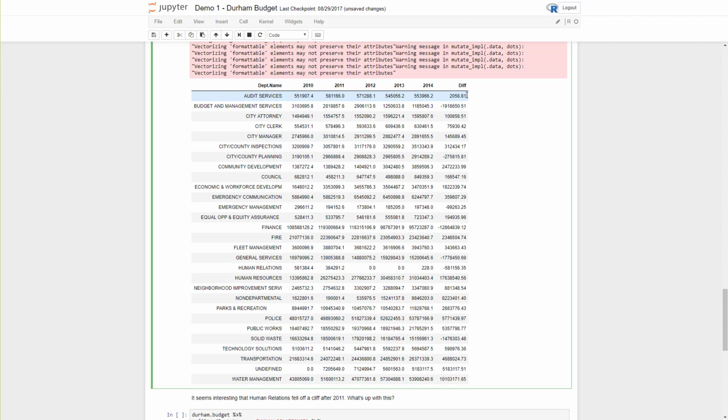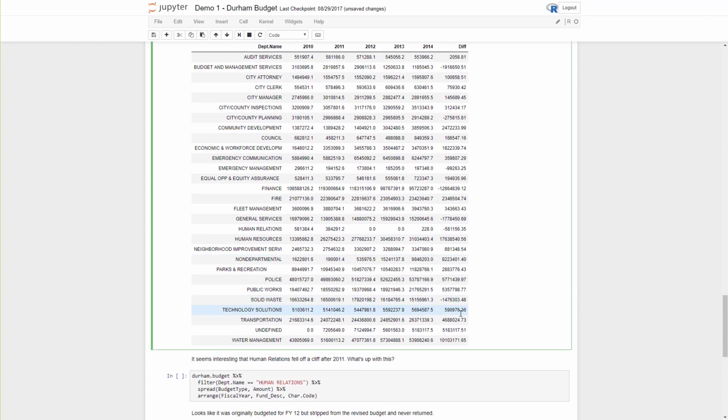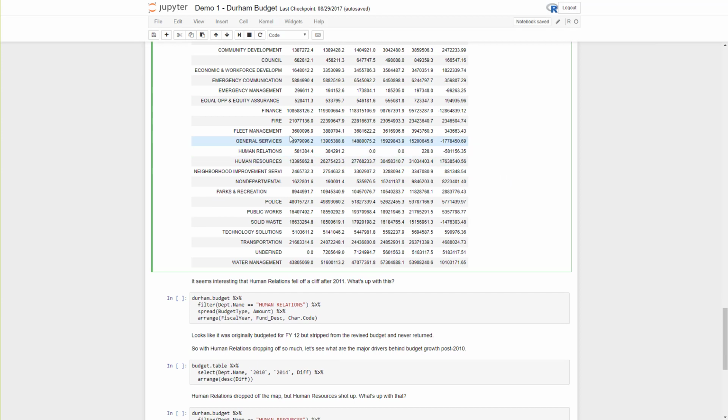And what we see is audit services really did not grow. There's a $2,000 difference. But there are some cases that have grown significantly. Human resources had a huge jump. Non-departmental looks like it had a pretty decent sized jump. That's $8 million. We had some drops, like solid waste went down, and finance went way down. So finance is going to be interesting to look at. We'll come back to it in just a little bit. Human relations just fell off. It went from $580-some thousand down to zero. And in 2014, there was this $228.